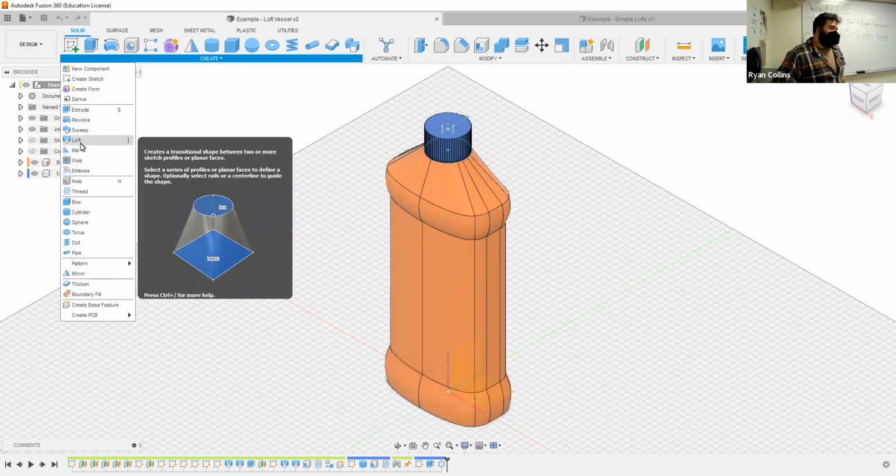Basically, as it says, it creates a transitional shape between two or more sketch profiles or planar surfaces on separate planes. So they're different, on different planes, separated away from one another. So far, we've been basically sketching on a plane or on a surface. In this case, we'll be sketching across space from one another. But what loft will do is create a three-dimensional shape from one to the other based off of either end.